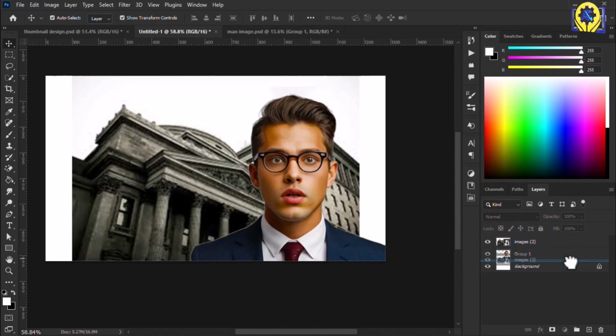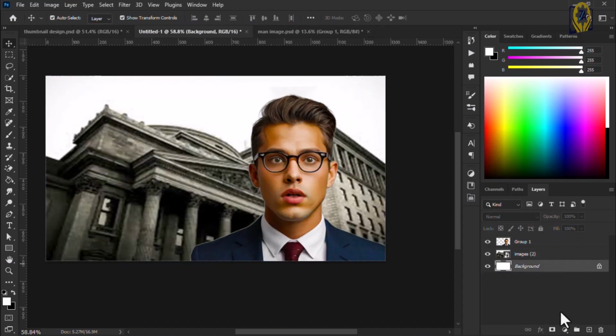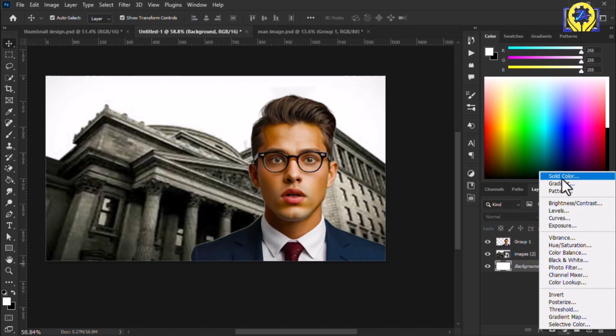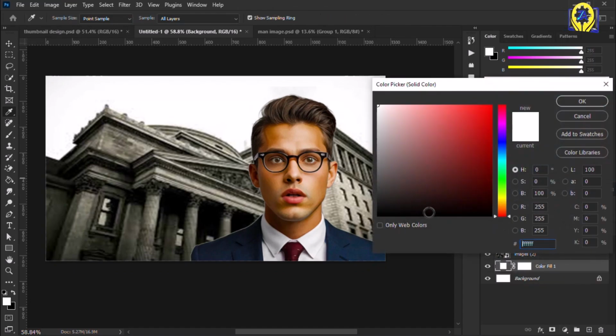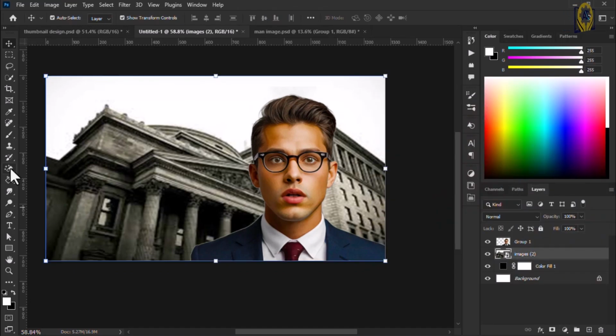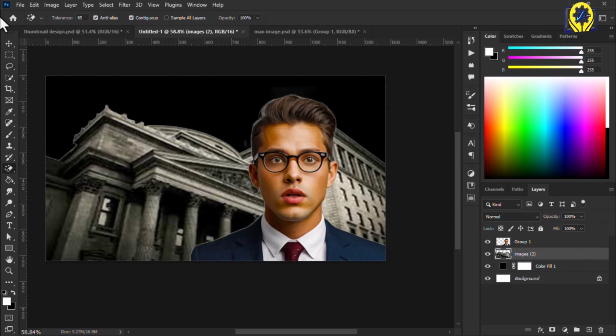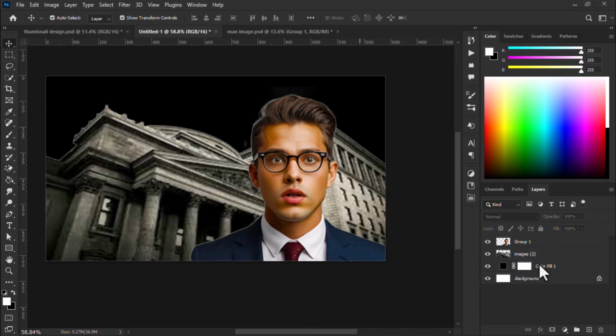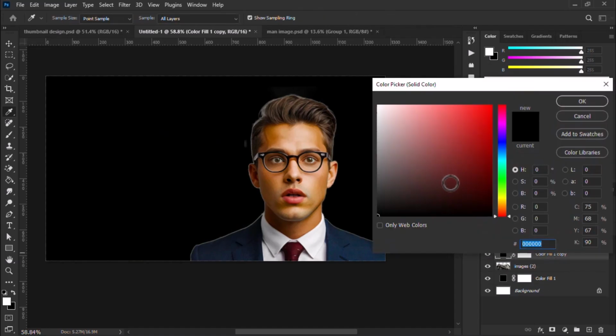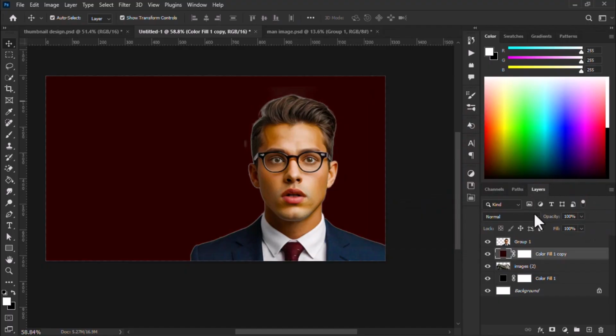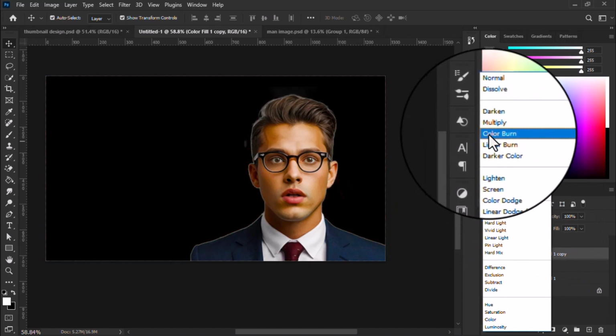Actually now our focus is to make a good background. Make a solid color for it, simply black, and drag the magic background remover to remove the background. And simply OK. Drag the color layer to the top, click on it and change the color. Then change the blend mode to multiply.